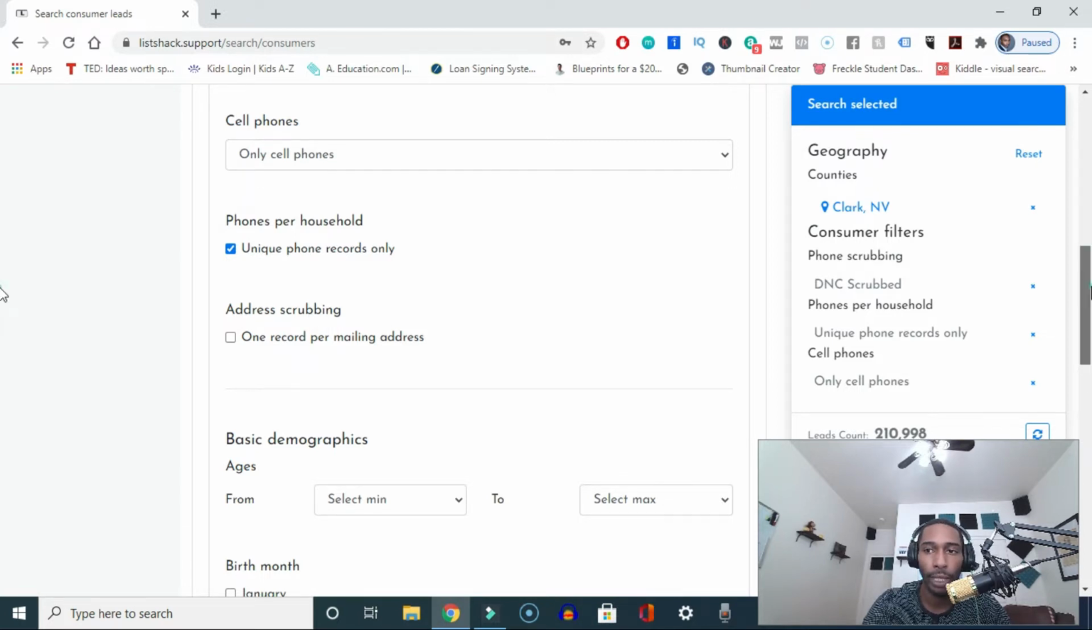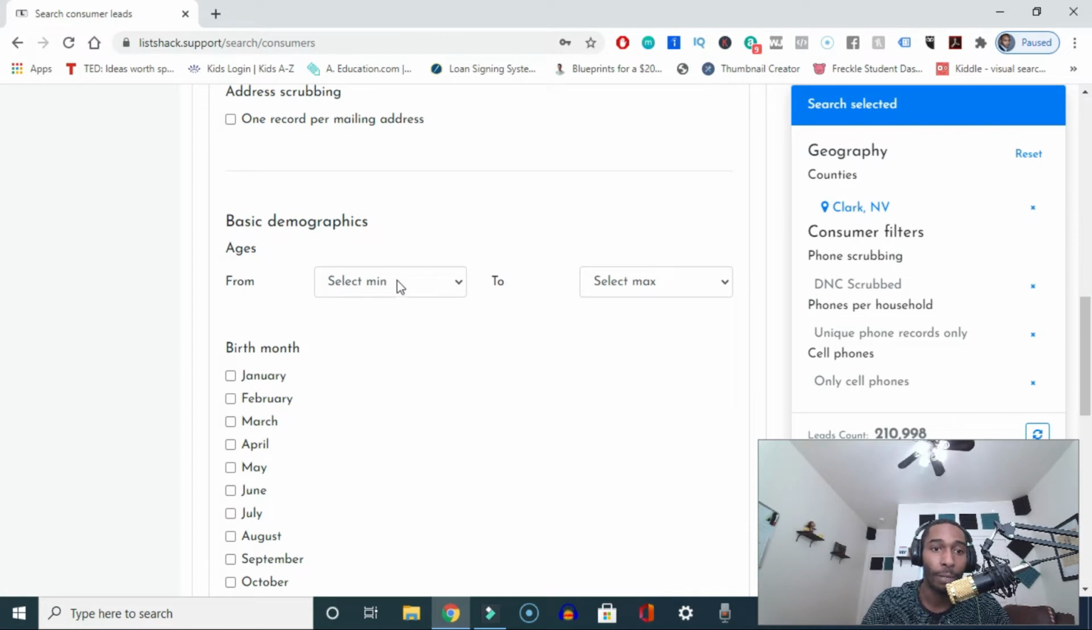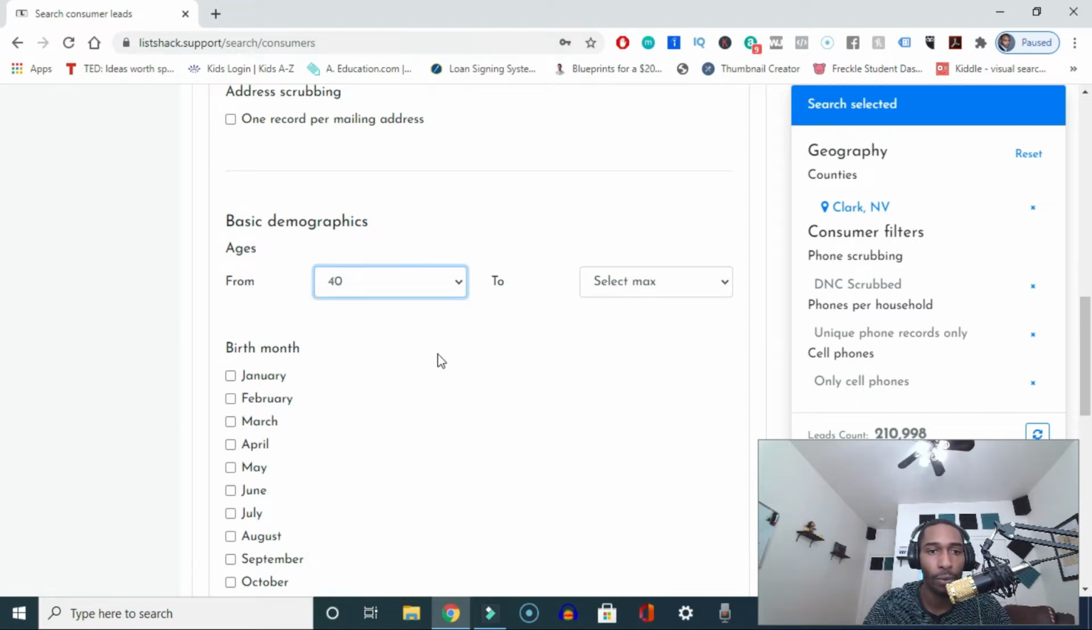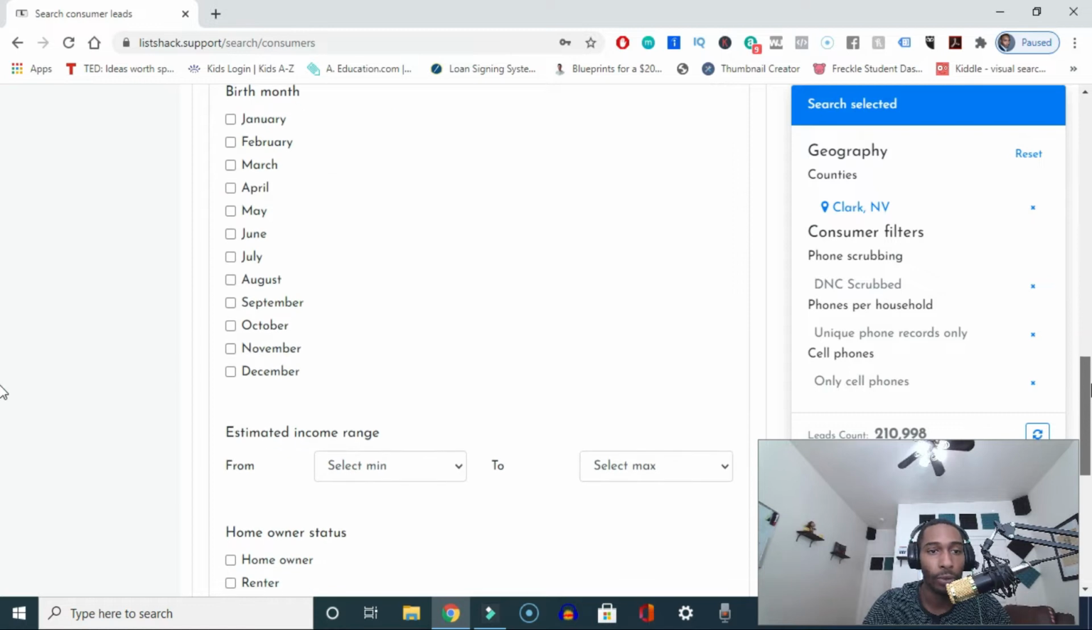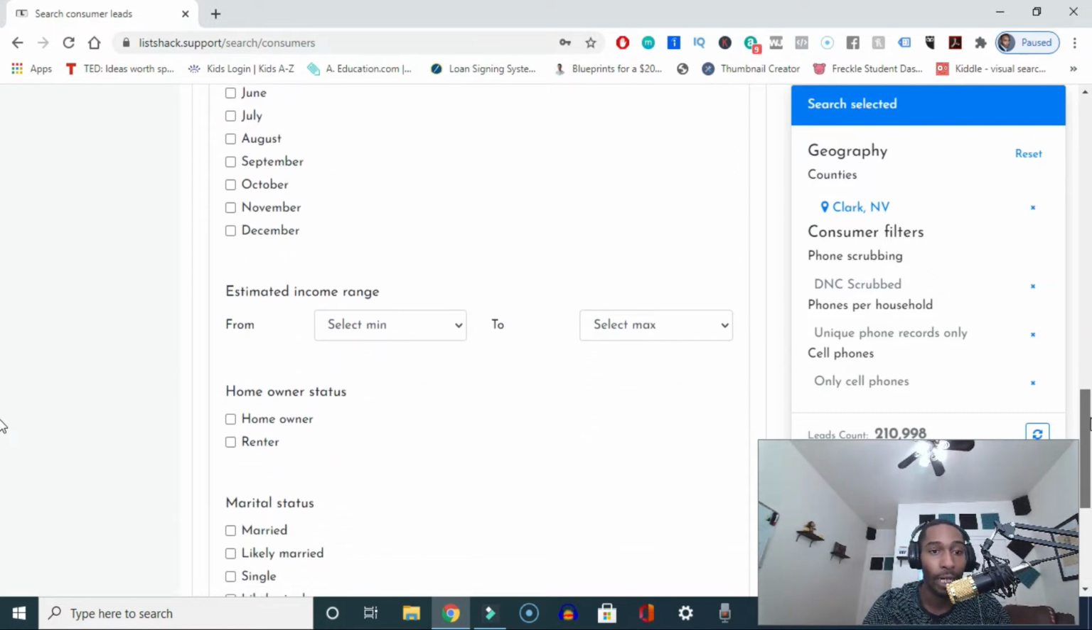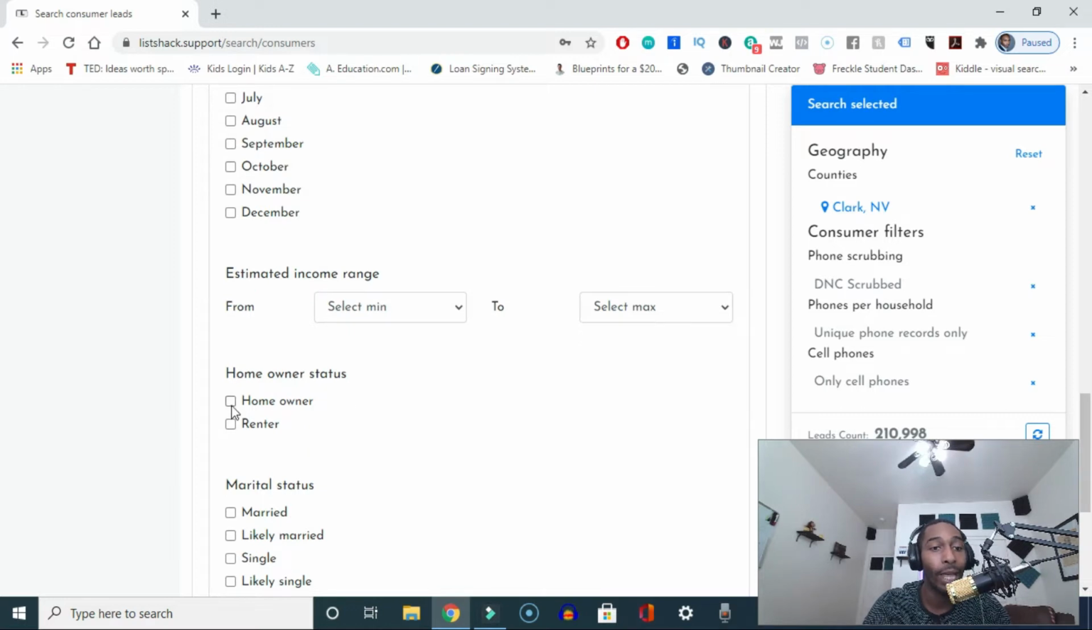I'm not going to mess with the address scrubbing. As far as demographics, actually, I am going to change this time. Last time I pulled a list, I didn't mess with this, but I'm going to say that the person is at least 40 years old. I'm not going to mess with their birth month, and I'm also not going to mess with their estimated income range. One thing that I do like here is that it has the homeowner status. So you can select whether this person is a homeowner or a renter. I'm going to say that all of these people are going to be homeowners, obviously.